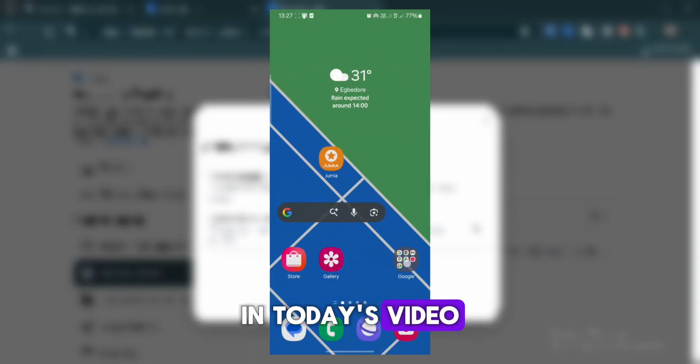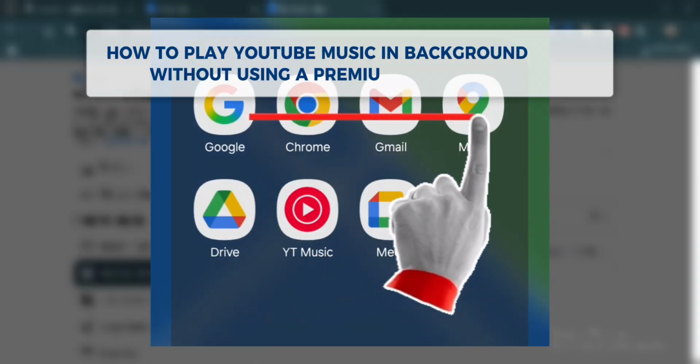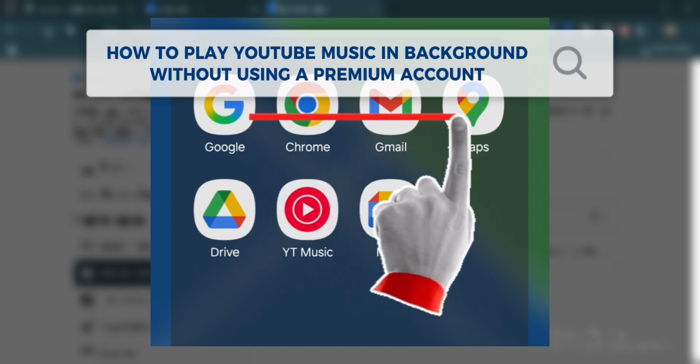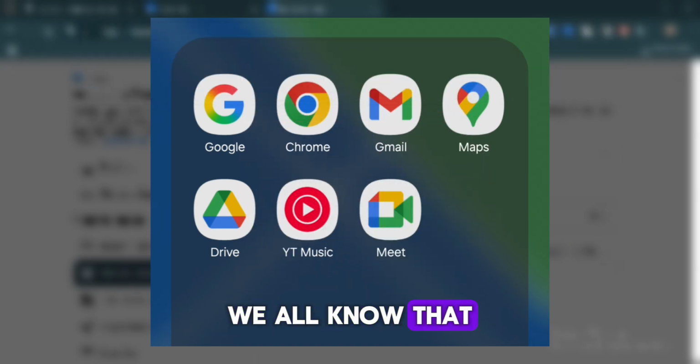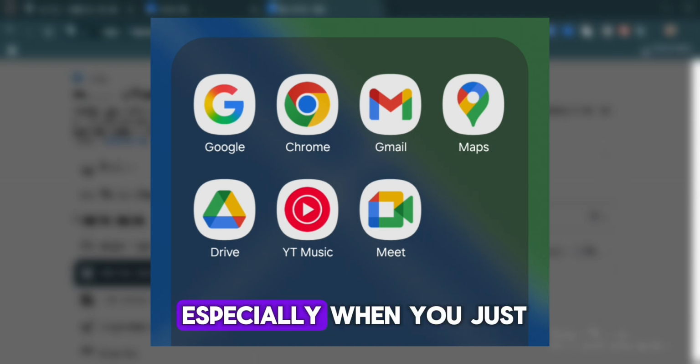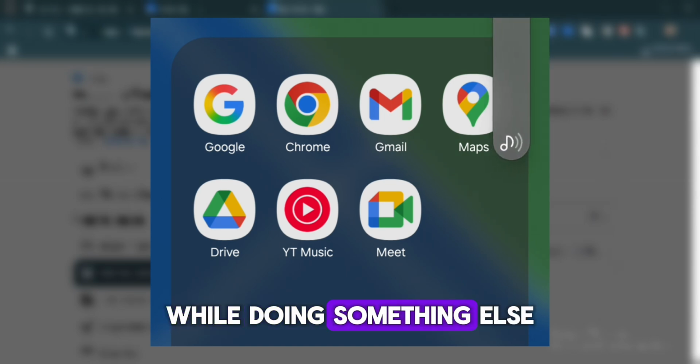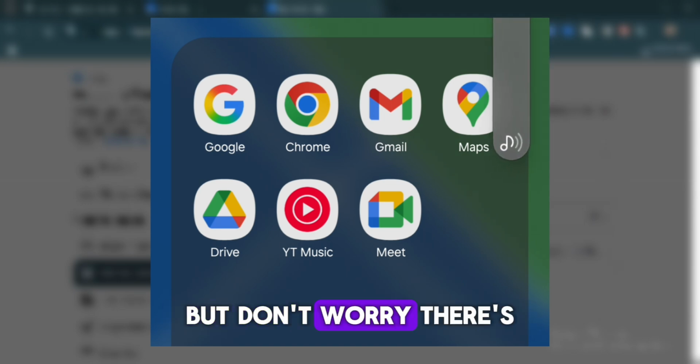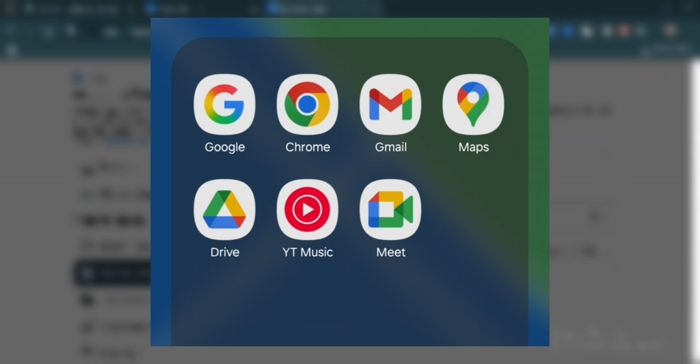In today's video, I'll show you how to play YouTube music in the background without using a premium account. We all know that YouTube music stops playing as soon as you leave the app, which can be annoying, especially when you just want to listen while doing something else on your phone. But don't worry, there's a simple way to fix that. So, let's dive right in.